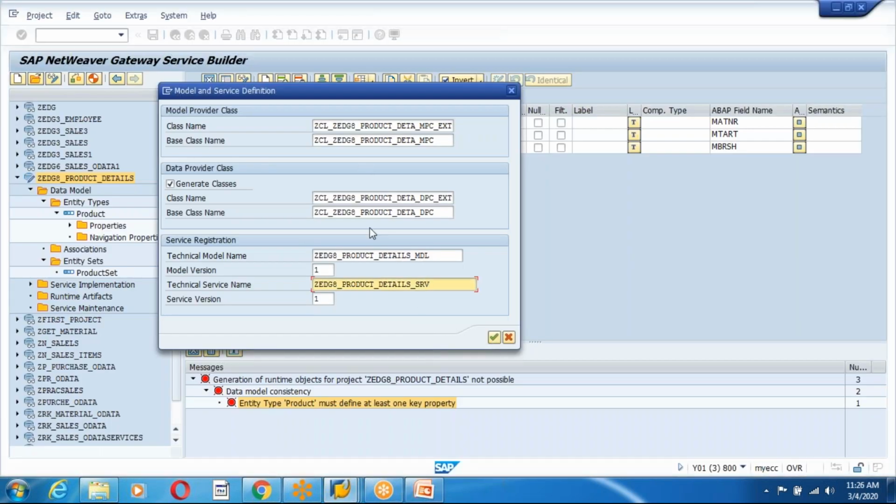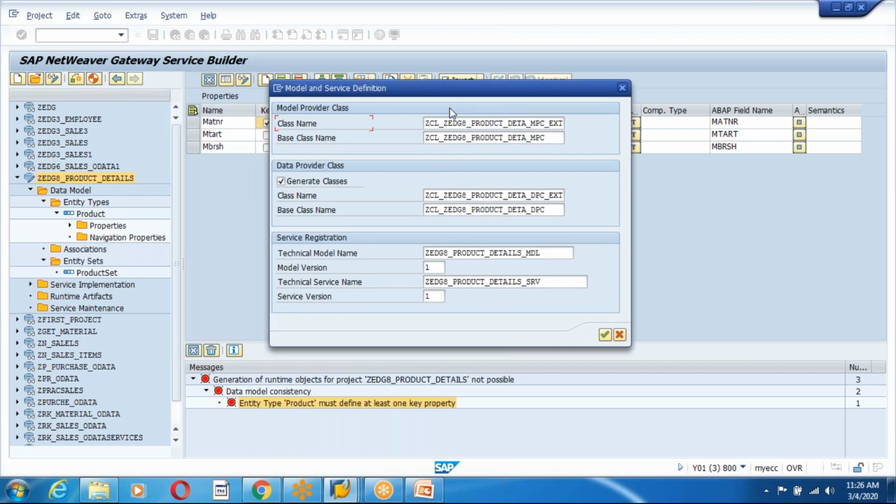See, these are my generated classes. See how the class names are generated. Can anybody give an example? Model provider class, now you can see GCL underscore, what is this, guys? Product details, maybe it takes DETA, because the class name is bigger. If the length is not sufficient, it takes some part of the project name, whatever is sufficient.